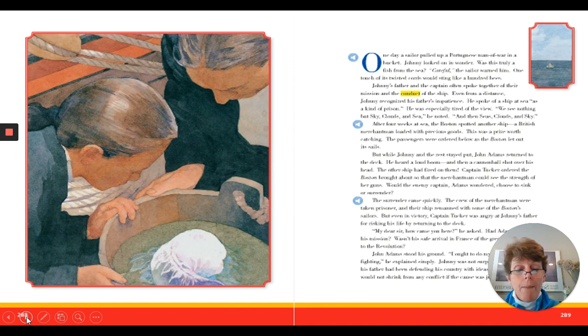Johnny's father and the captain often spoke together of their mission and the conduct of the ship. Even from a distance, Johnny recognized his father's impatience. He spoke of a ship at sea as a kind of prison. He was especially tired of the view. "We see nothing but sky, clouds, and sea," he noted, "and then seas, clouds, and sky."